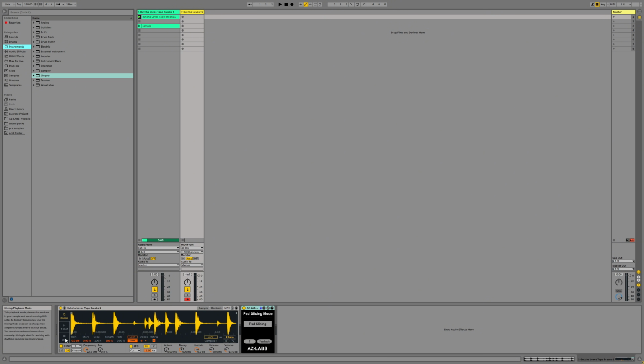I'm going to go to Slice. And I'm going to switch this to Slice by Transient. And I'm going to go to Manual. And I'm going to make sure that this starting point is the first slice. And pretty much all we're going to be doing is enabling this pad slice.